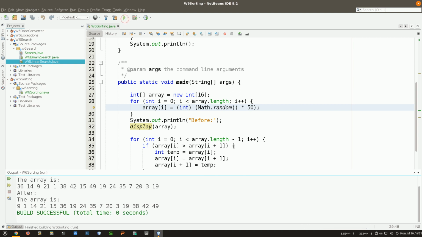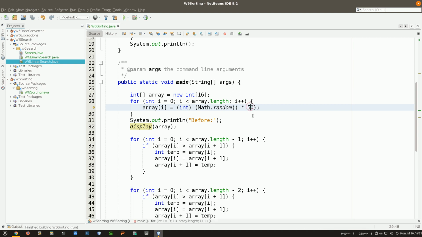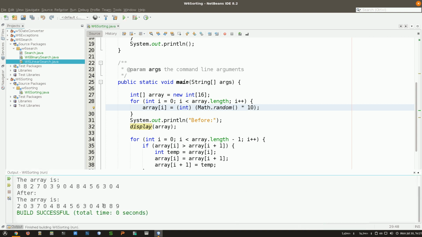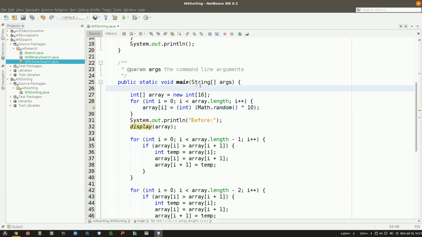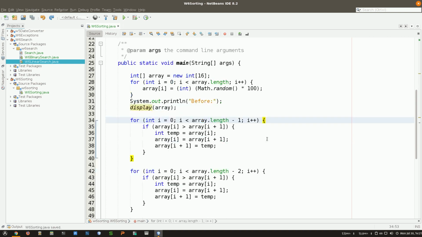I would like to make it 10, so it will be much easier to find some repetitions. You see the 8, 8. So if they're repeated, they're going to be next to each other. Of course, it will take more time, but at least we got things done.